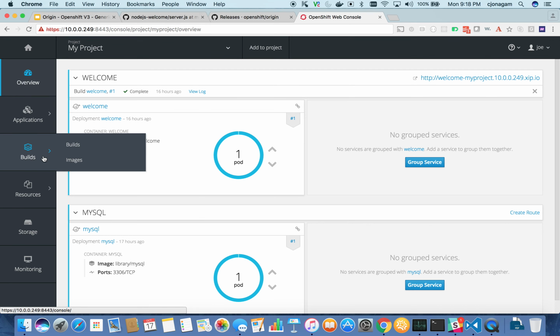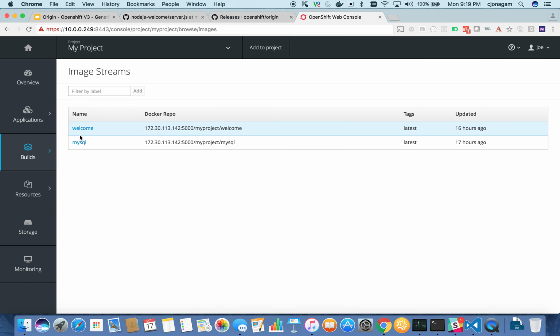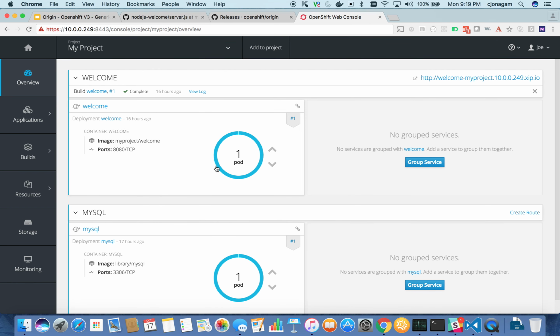If you want to see the Docker image, click on builds and images. This is the image that you have. You can create more copies of that application just by referring to that image. Once the application is ready, using source to image, you can keep changing the source code and redeploy newer Docker images.